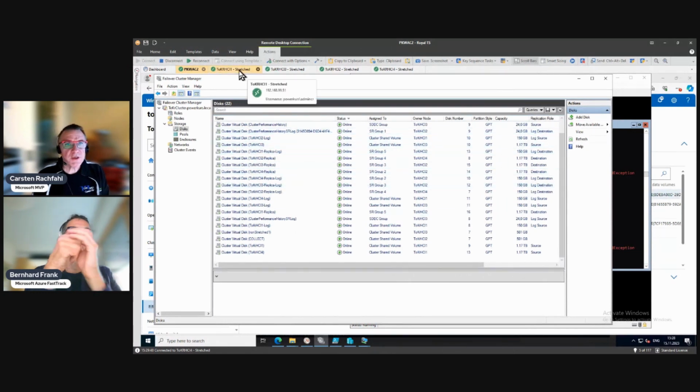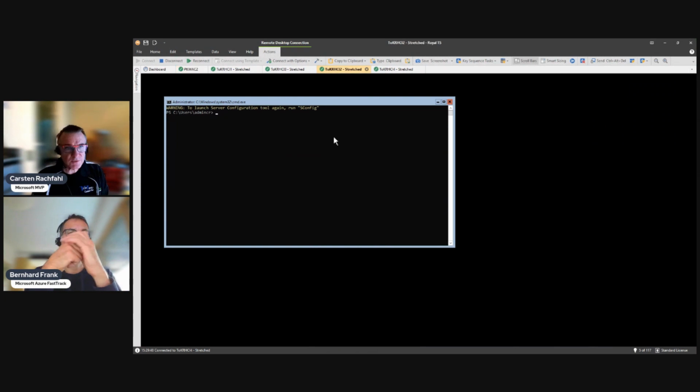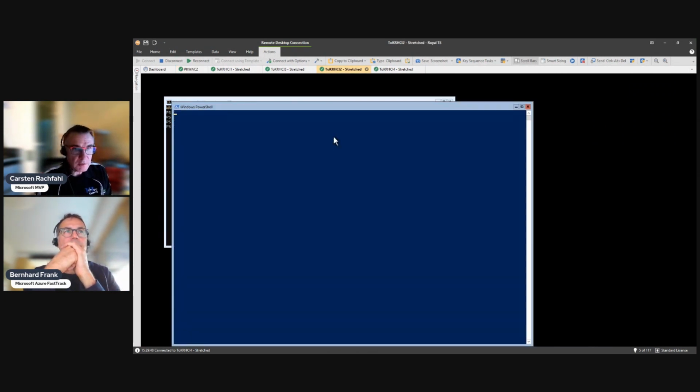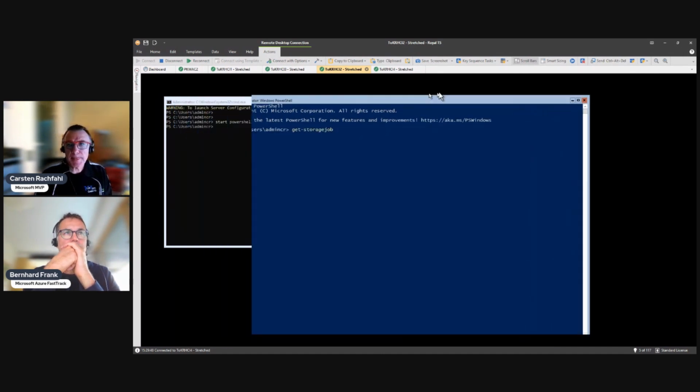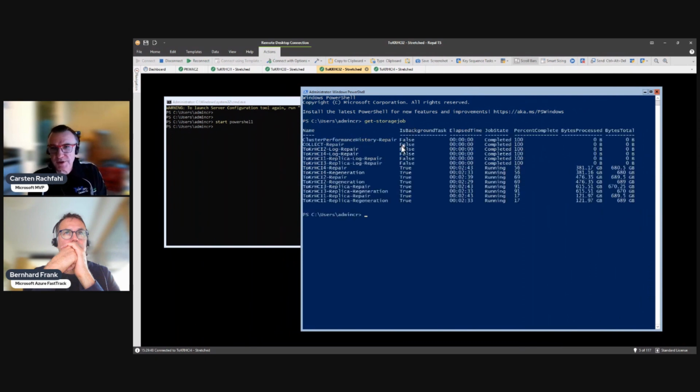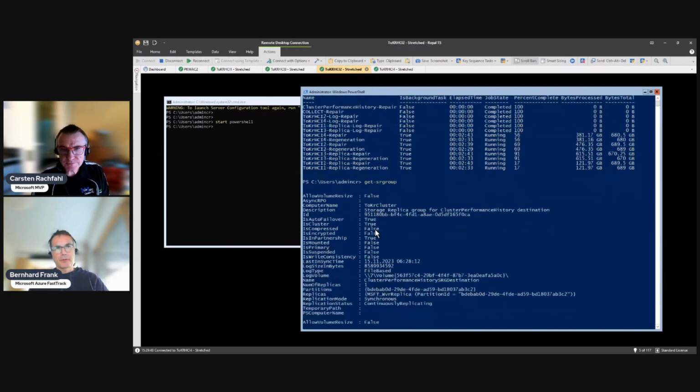So let's see if we have storage repair jobs on the second one. You need to be quick, I guess. Get-StorageJob. Let's see. Was I quick enough? Yeah, they are running. They have already repaired some volumes, right? Okay. So if I do a Get-SRGroup, to see the replication status, right, where they are.